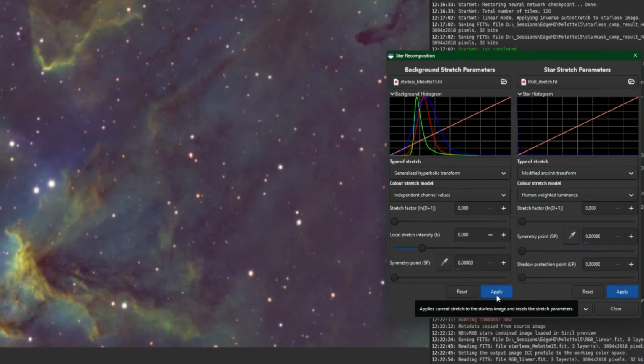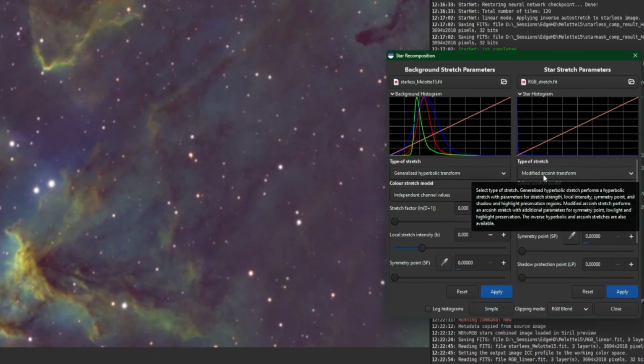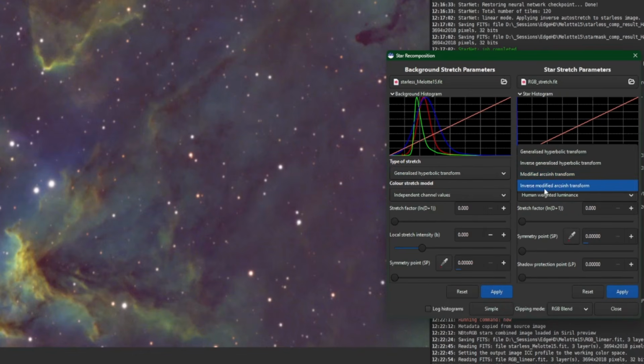Hit your advanced button and then change your modified arcsinh to either inverse modified arcsinh, or you could even use the inverse generalized hyperbolic transform. We'll do the inverse modified. And now when we stretch, if you watch the graph here, it's going to stretch it in the opposite direction.